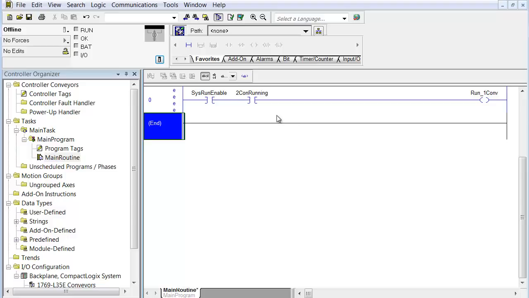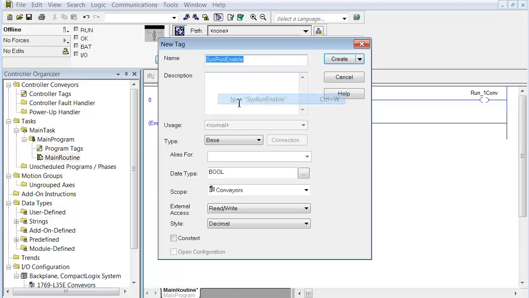The first one we're going to define is system run enable. Right click, new tag, system run enable, and we want to make this a base Boolean, and we want it in the program. Okay, so the name of the controller is conveyors. We want it in the main program files. Now if you accidentally put it in the other one, that's fine. You can cut and paste from the controller tags into the program tags.